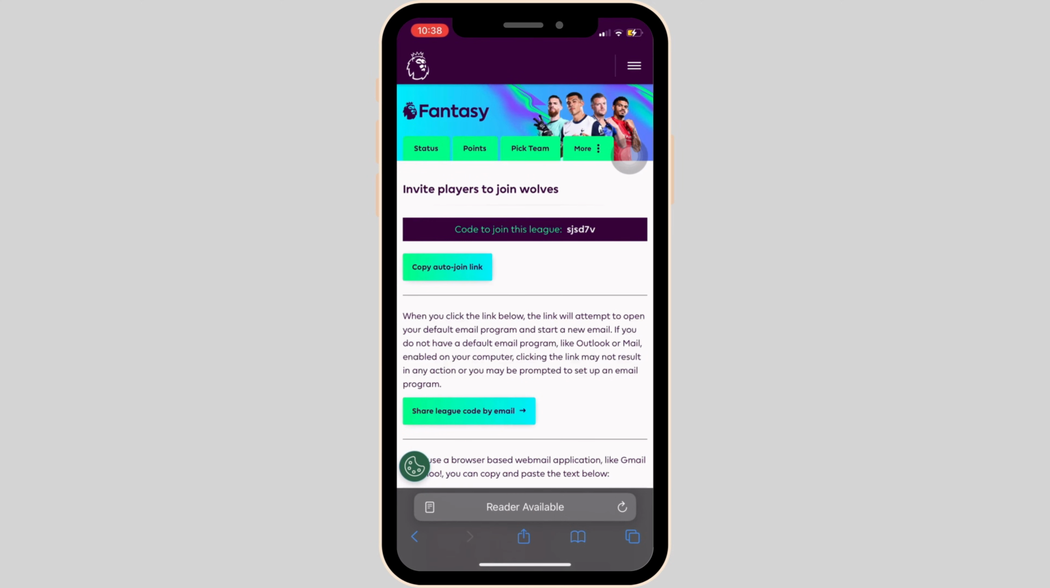Click on it. In order to invite, two different methods will be available to you. One is Copy Auto Join link and the other is Share League code by email. Let me select the very first way, Copy Auto Join link.